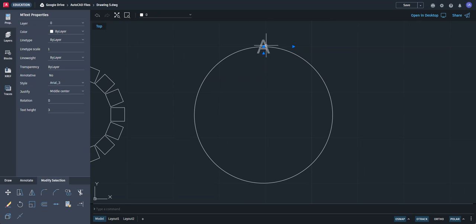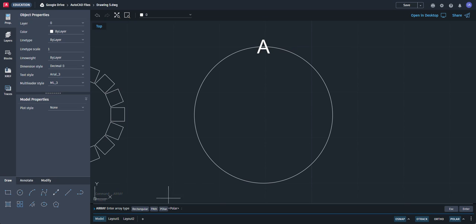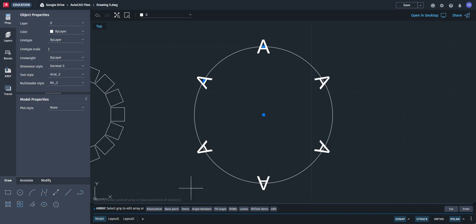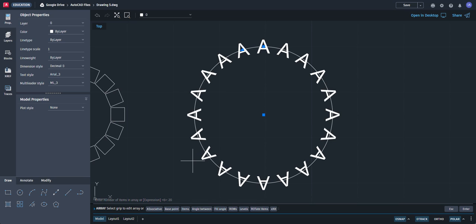So I did select that first. So I can select something first and then go to draw an array. And then I can just do a polar array immediately. And then the axis or the center is the center here. And then immediately have my 6 points. And then I will type in, let's say 20. 20, press enter. Okay, there you go.